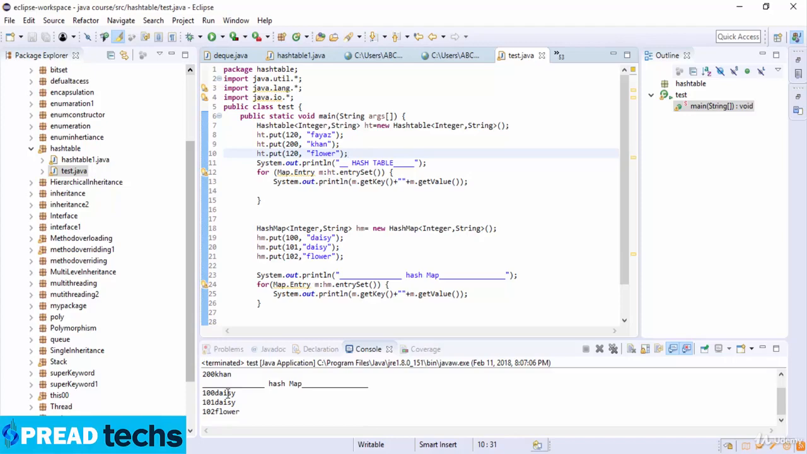So what are the differences between the hash map and the hash table? Hash map is non-synchronized, it is not thread safe, and cannot be shared between many threads without the proper synchronization code. Whereas hash table is synchronized, it is thread safe and can be shared with many threads. Hash map allows one null key only and multiple null values, whereas hash table doesn't allow any null key or value. Hash map is generally preferred over hash table if thread synchronization is not needed.